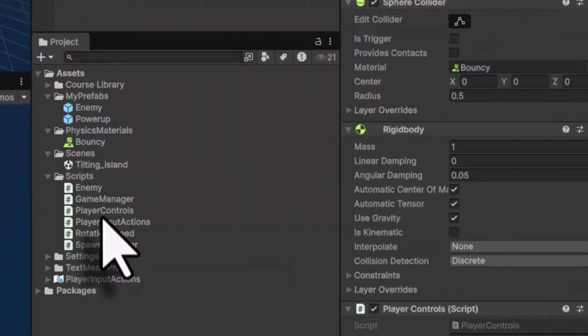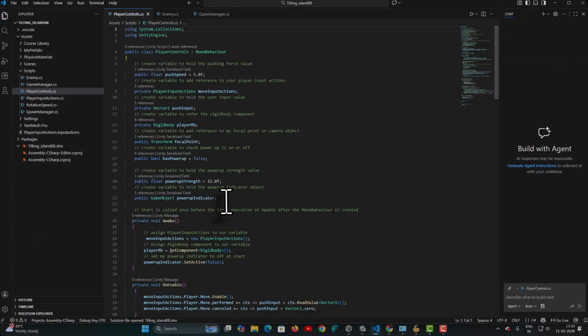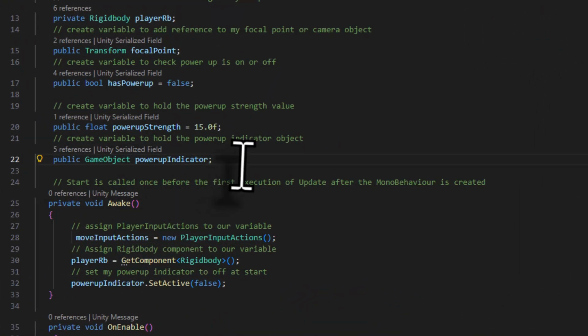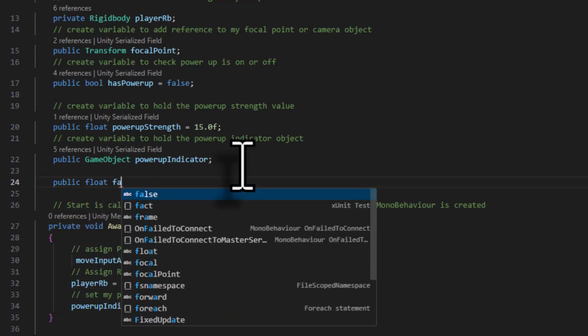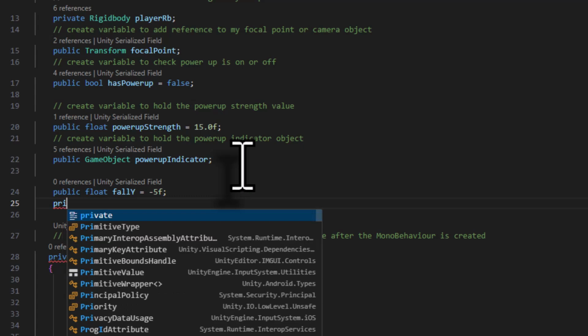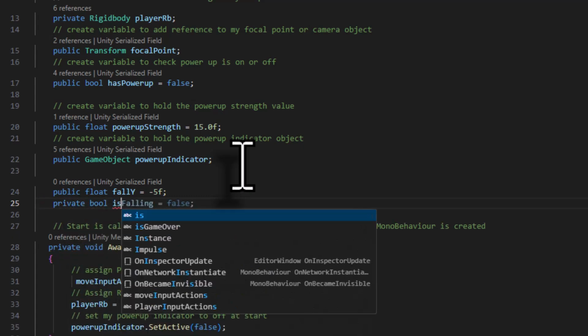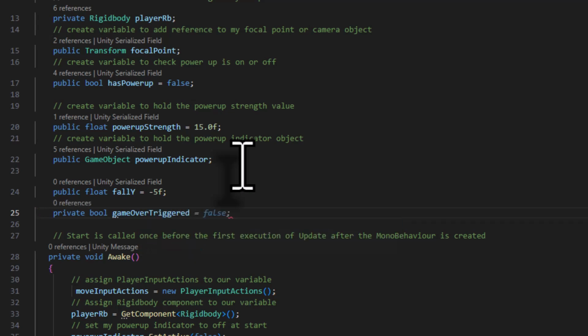To do this, I will come into my PlayerController script, double click to open it. I am going to come after this public GameObject powerUpIndicator. After this, I will press enter and I will declare one public float, and I am going to call this fallY, and I will set its value to -5f and end it with semicolon. I will declare one private bool and I am going to call this gameOverTriggered, and initially this will be false. So the game over will not be triggered initially.